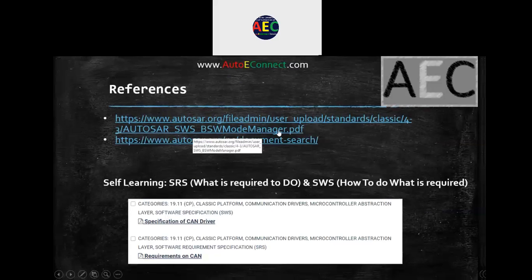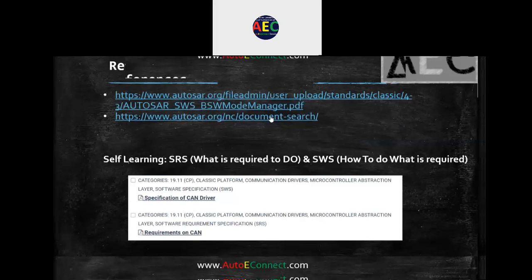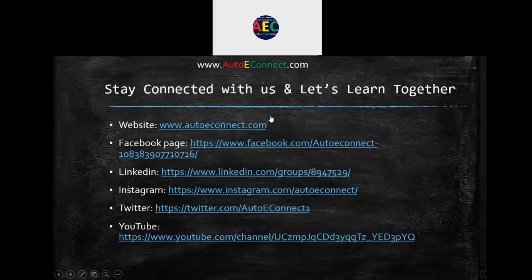And coming to the references part, all this presentation content is taken from the BSW Mode Manager document, the technical reference, the SWS, from the AUTOSAR website. And like we always discuss, when we want to learn a module, we should go through the SRS and SWS. The SRS contains what is required to do, basically the requirements, and the SWS is how we do that. So the SWS is what we are referring to here. We are looking at how we can achieve different services. That's what we have seen in this complete session.